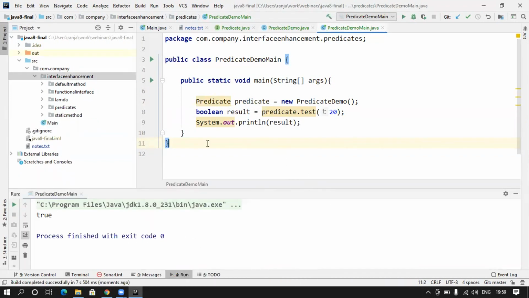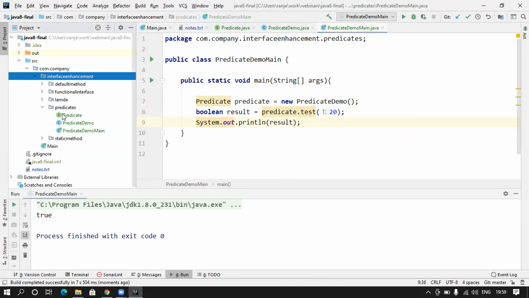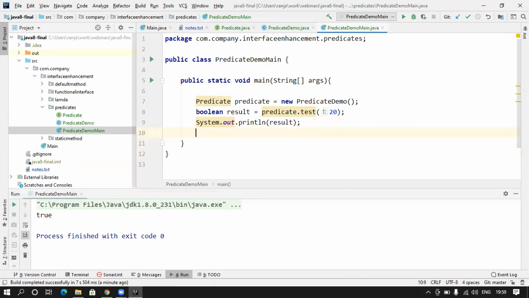Okay, but now we have done so much already. How would you do this using Java 8? Using Java 8, it will be very simple. We don't have to declare this predicate interface at all, nor do we need a class to implement it, nor a demo main class. Yeah, basically we need the demo main class. So let me create it again.